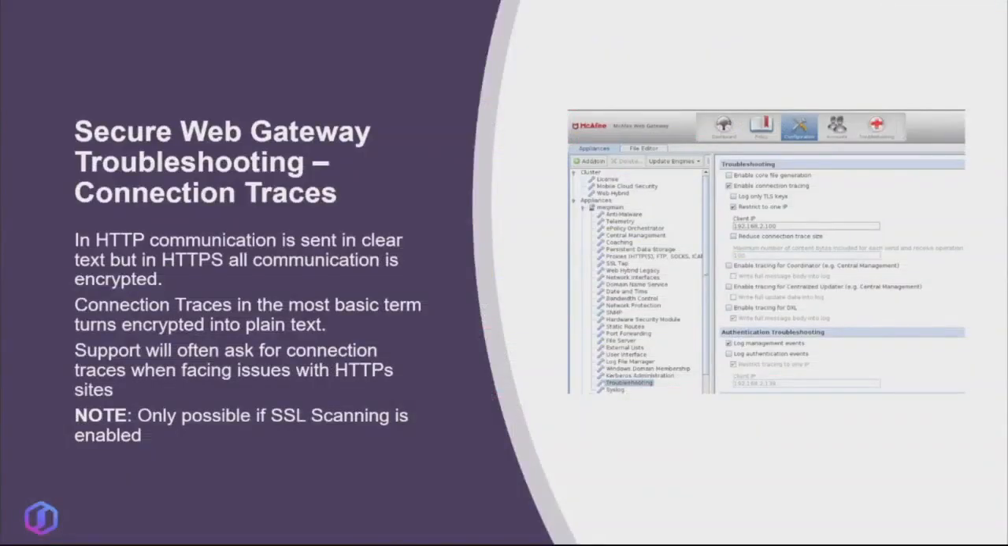Okay, so secure web gateway troubleshooting, connection traces. Connection traces in web gateway allow you or support to review HTTPS connections in the view of an HTTP connection. Essentially, everything HTTPS is encrypted. It can't really be read. Everything HTTP is clear text. The caveat here is that SSL scanning needs to be enabled, because if the request isn't going through the SSL scanner, then web gateway is not decoding that traffic, so we can't read it as clear text using the connection traces.